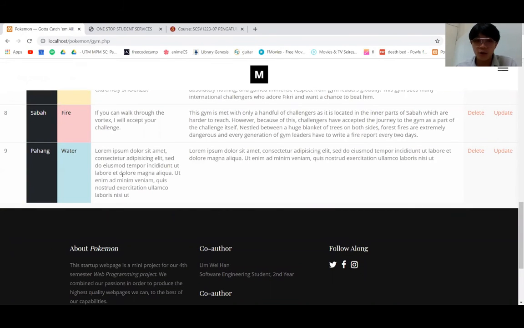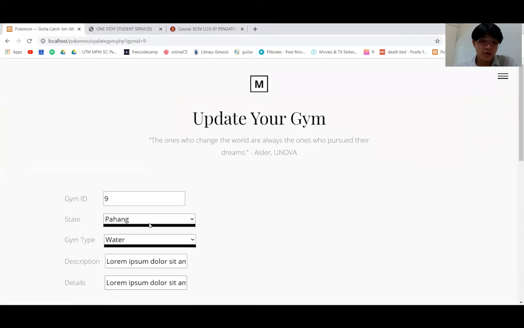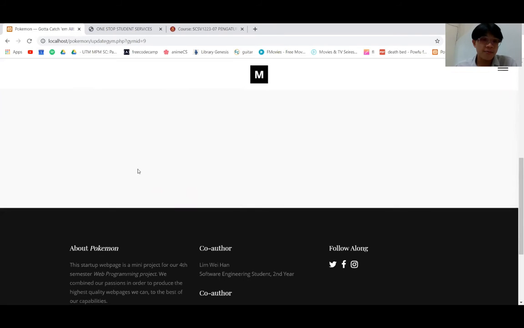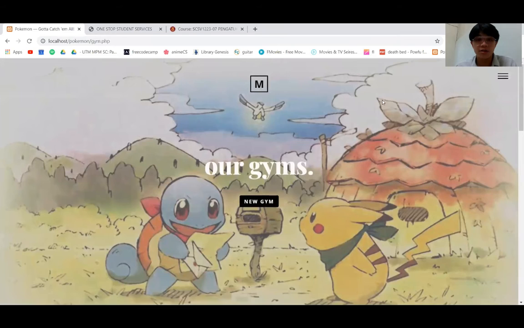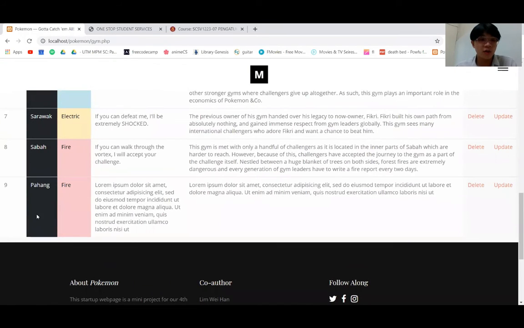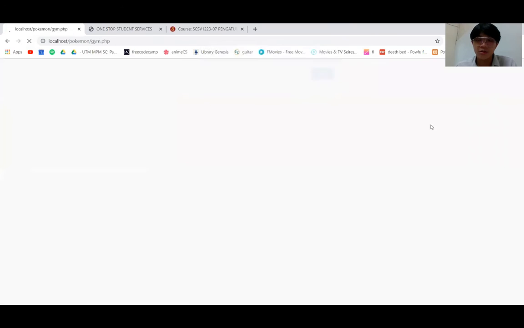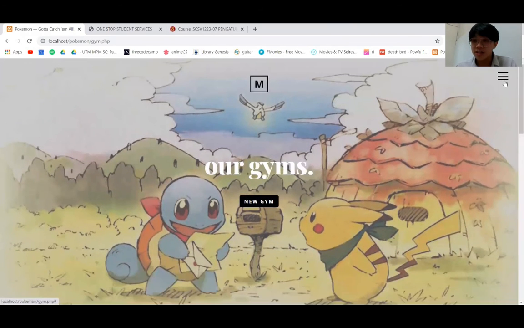And now we try to update the water type to the other type. From the water type, we can change to fire type, and also we can change the descriptions part. I just changed that. So the update was successful. We can see the water type has changed to the fire type. Now we try to delete it. Okay, nice one. So now we can proceed to the other parts, which is the settings.